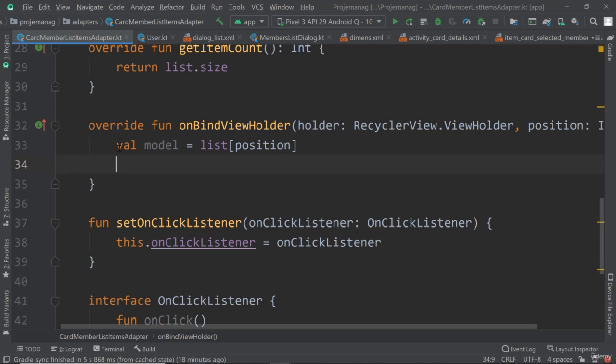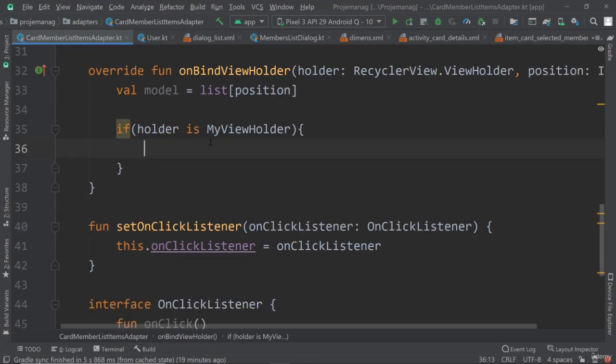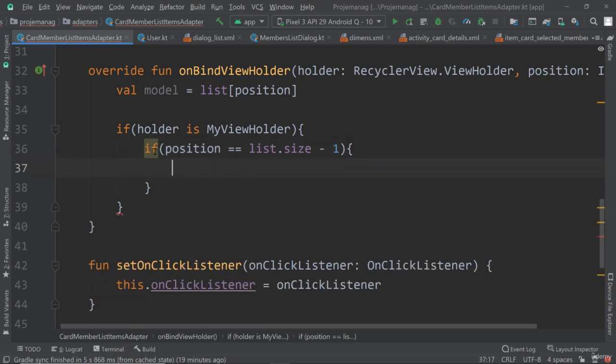Then we need to check if the holder is my view holder, and if that's the case, then if the position is equal to list.size - 1, we know that we only need to make our plus button visible. So then we can make the add member icon, this plus button, visible.